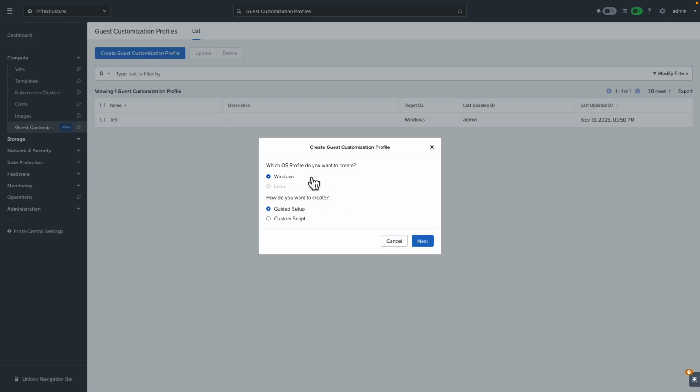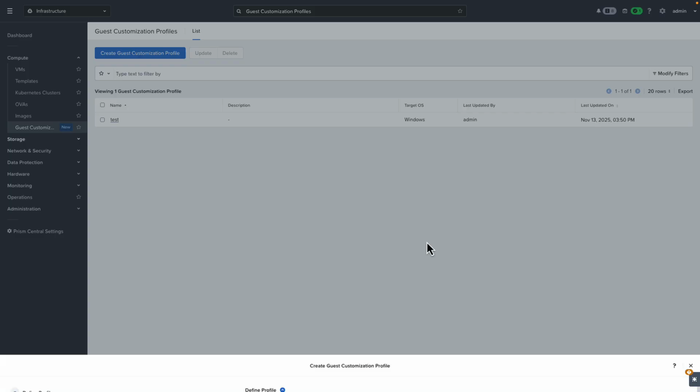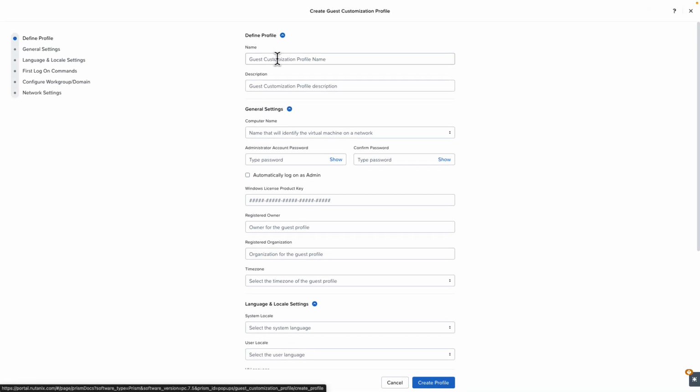Initially, this ability to save profiles is just available for Windows. It'll be available later for Linux. You can use it for the guided setup, which I'm going to walk you through, or if you've already got an answer file, you could place it here in the custom script. So let's go ahead and go through the guided setup. We'll give our name here, and you can enter a description if you want.